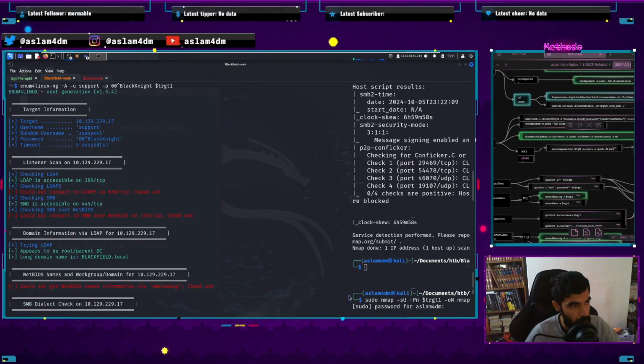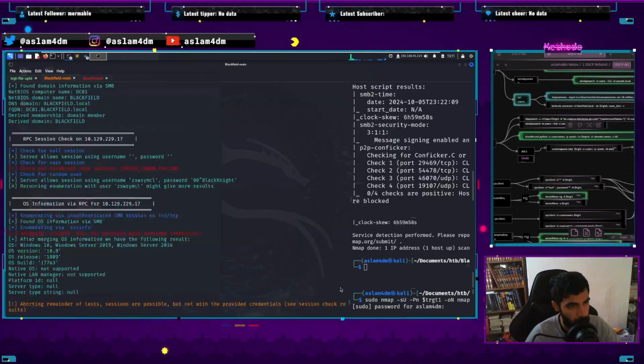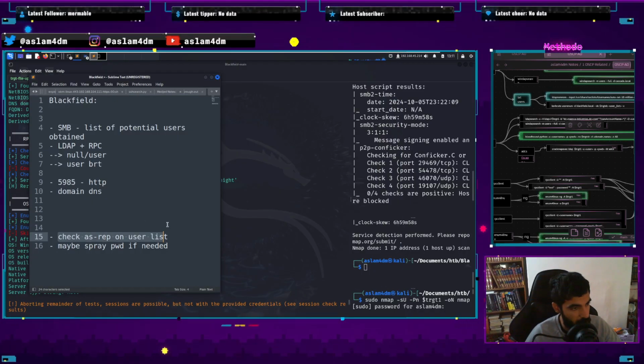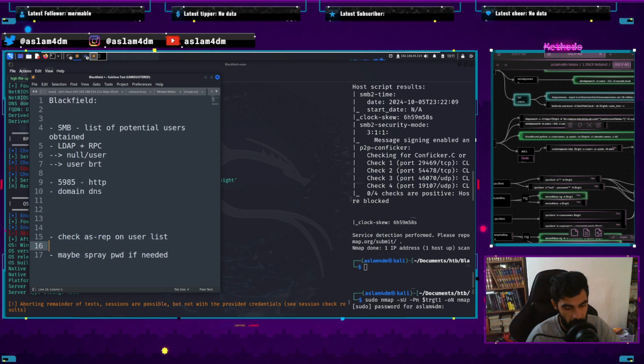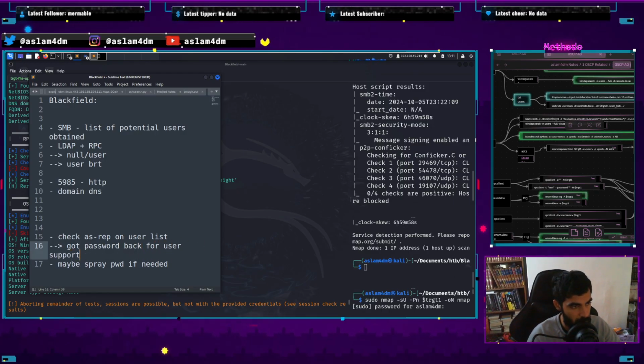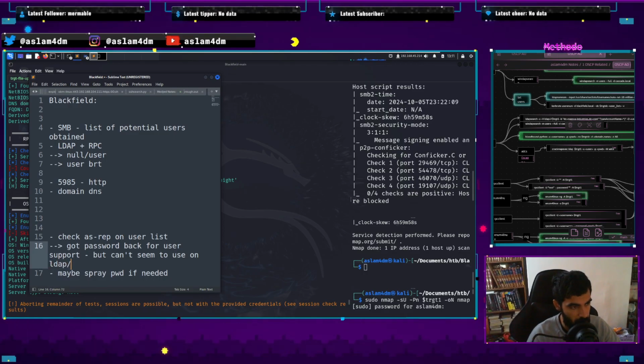Yeah, so see what else was there for us to check. So we did this. Got password back. User support. But can't seem to use it on LDAP or SMB.